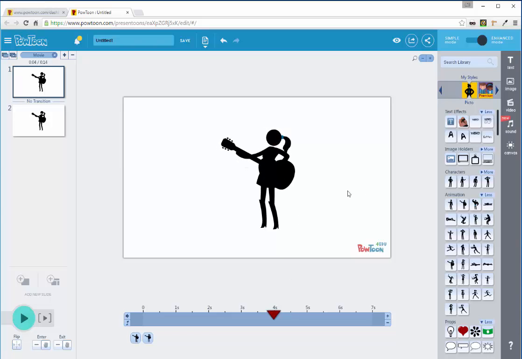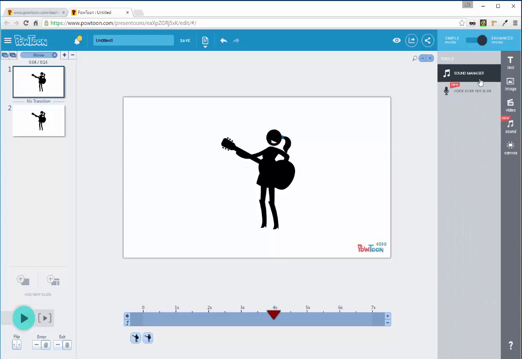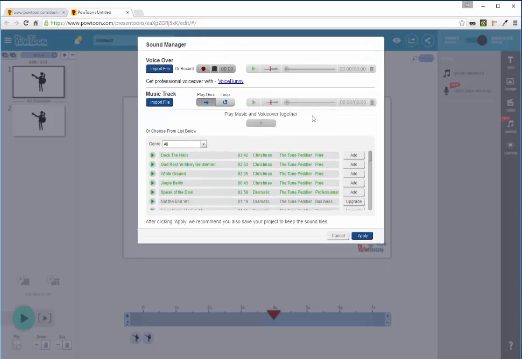So perhaps we would want to add some sound. So let's go ahead and click the sound button. And under the sound manager, I can add a music track. I could add my own little voiceover. So if I did want to add perhaps an explainer or some sort of voiceover to this, I'm just going to click the record button. It's going to record my voice, and then I can apply it to that track.